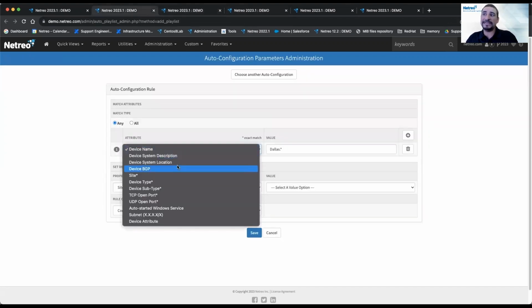We also have device BGP. If a device has BGP configured, we will detect it, and we can use this as an attribute. Site, if a device belongs to a specific site. Device type, subtype, if the device has a specific subtype configured, we can use that. TCP open port and UDP open port, we actually go out and scan for open ports on these devices when we're running these rules. And if they have a TCP port open, we can use that as well.